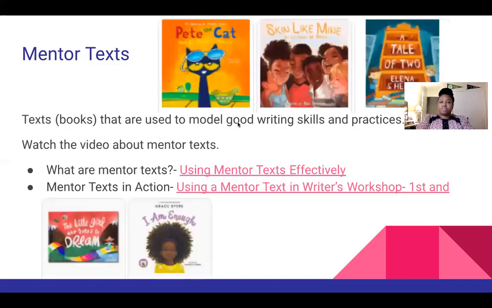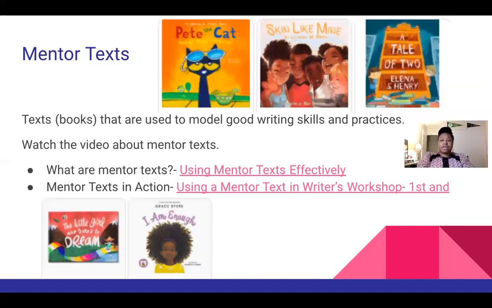So now we have mentor texts. Mentor texts are exactly what they are. They're just like a friend. They help you out when you're stuck on a word or you're stuck on how to begin a story. So they really help the reader or the writer move forward with their writing.